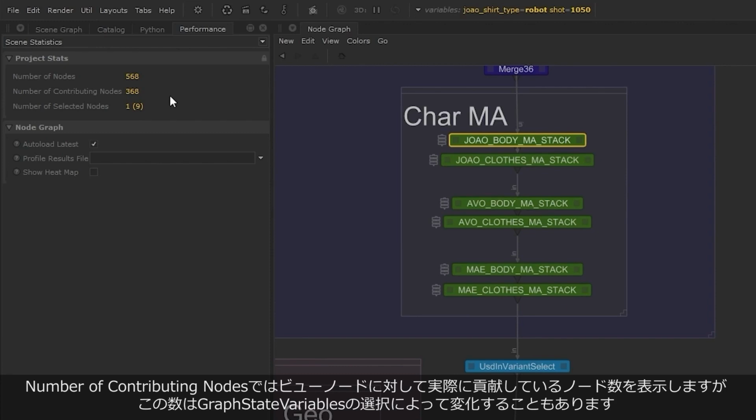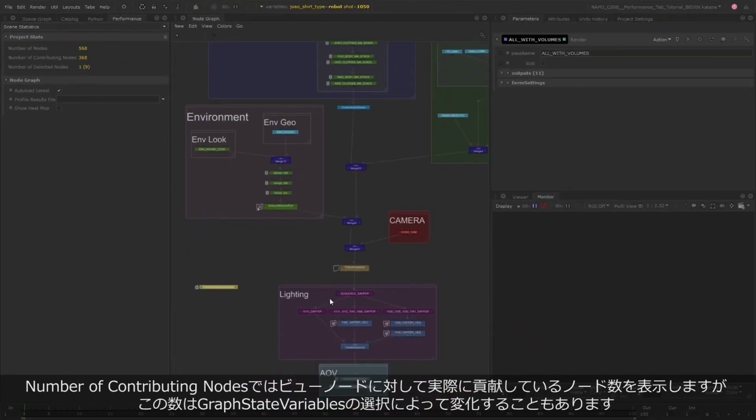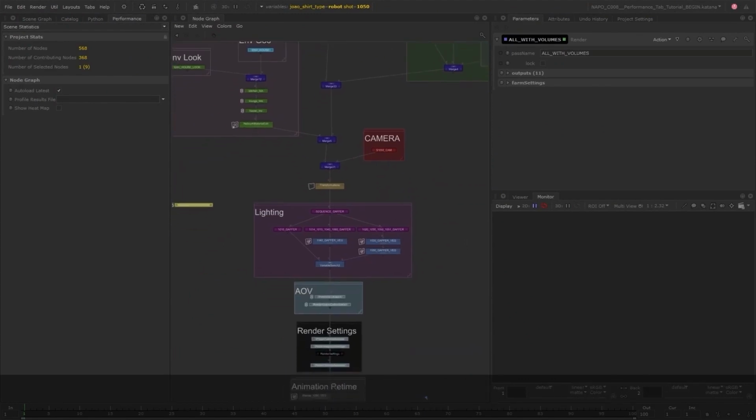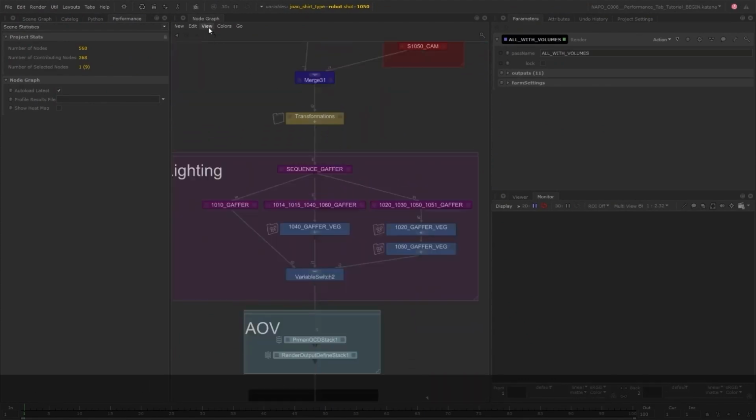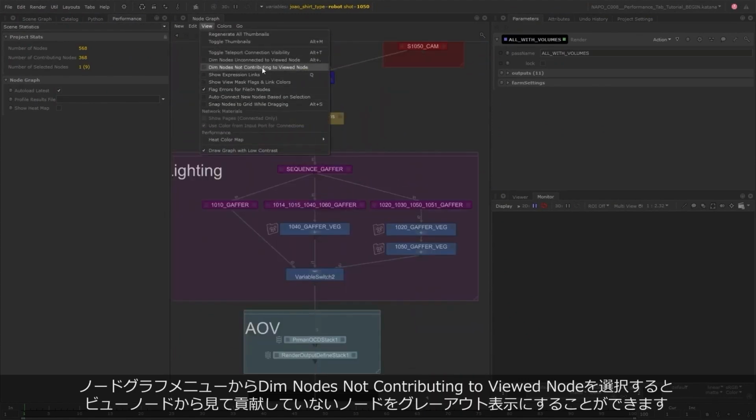Depending on how your scene is set up, this could be much fewer than the total number of nodes in the scene, because graph state variables will have an impact on which nodes are being used at any one time. To illustrate this a little better, you can enable the dim nodes not contributing to a viewed node under the view menu in the node graph.